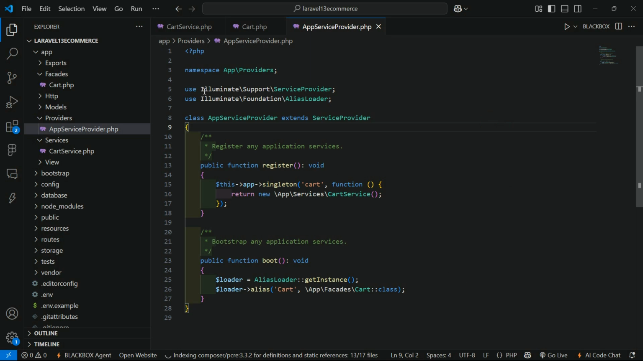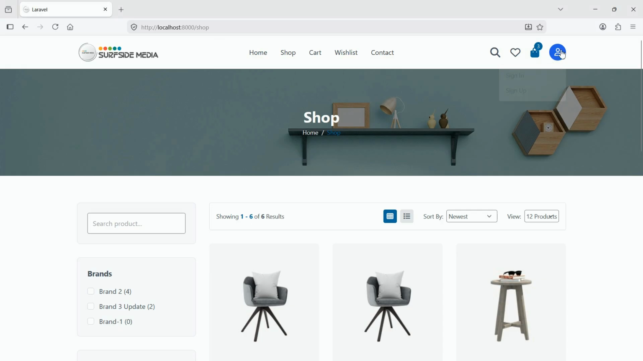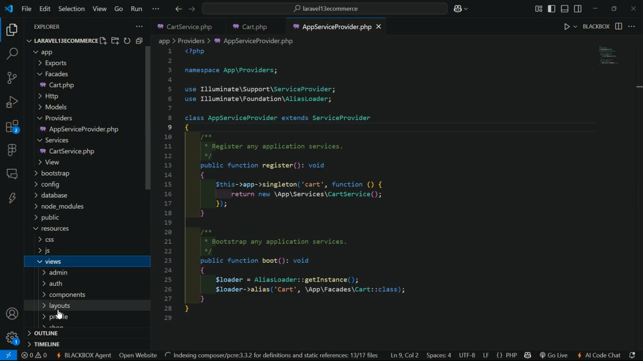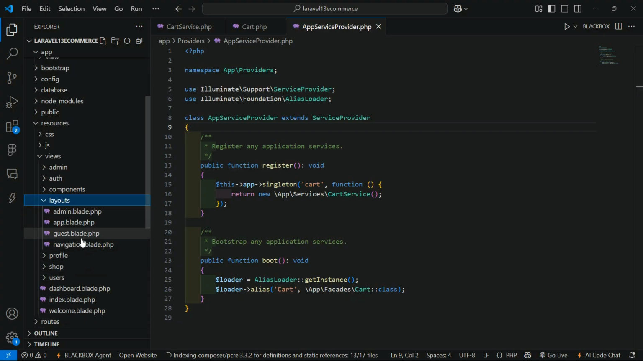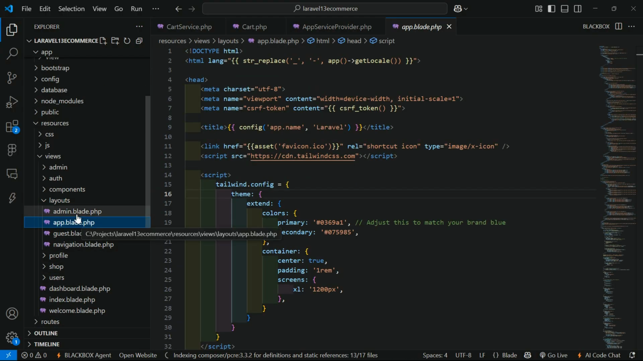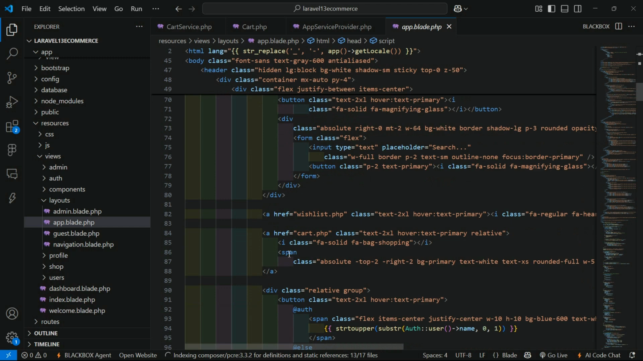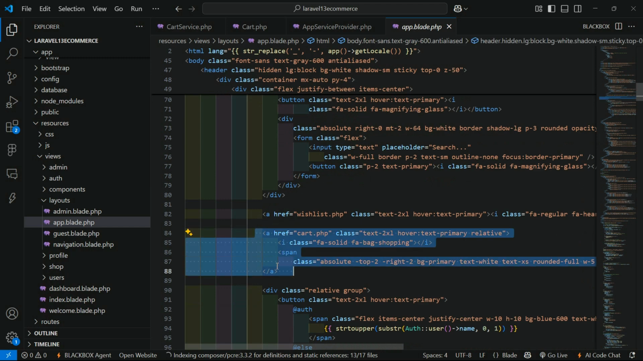Now all setup related to the shopping cart is done. So let's use this shopping cart. First of all, inside this header, I'm just going to show the total cart items. So for that, let's open the app layout. Just go inside the resources directory, then views, layouts, and from here let's open the app layout file. Okay, and inside this layout file, just find the icon of the shopping cart. Okay, this is the shopping cart icon.